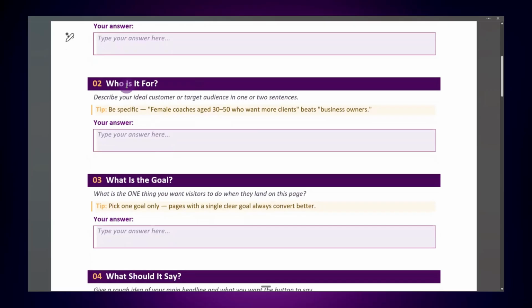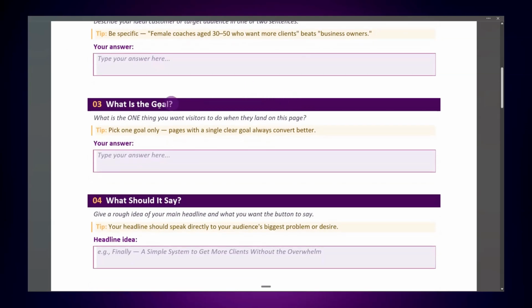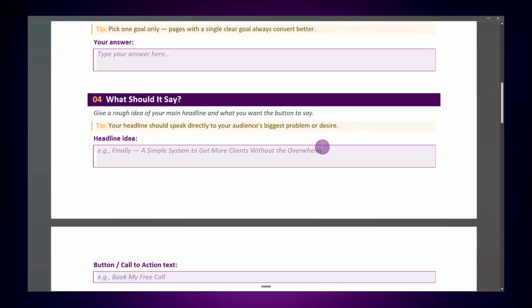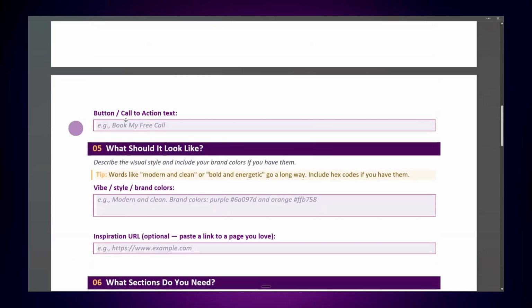Okay. So who is this for? Describe your ideal customer or target audience in 1 or 2 sentences. Be specific, like female coaches age 30 to 50 who want more clients. You guys can get all that info from your brand guide. What is the goal? So pick one thing you want visitors to do when they land on this page. What should it say? Give a rough idea of your main headline and what you want the button to say. Also, your button or call to action text.